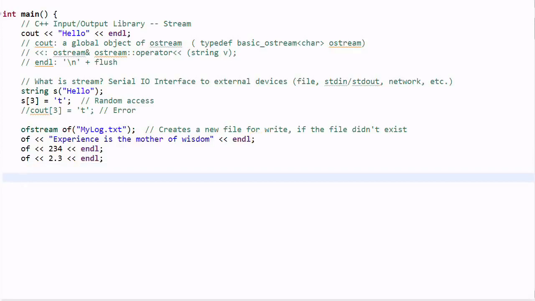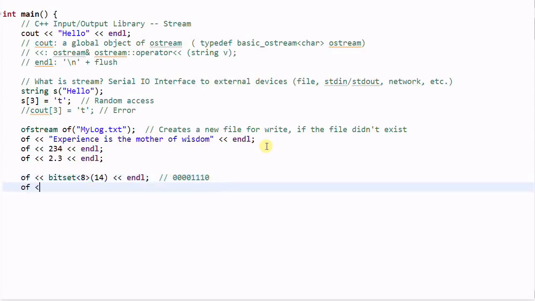And this function is even overloaded for some of the STL data types. For example, of << bitset<8>, a bitset of 8-bit width, containing the value of 14, and endl. This will write 00001110 into the file. Of a complex of int, a complex value of integer 2, 3, and this will write (2,3).